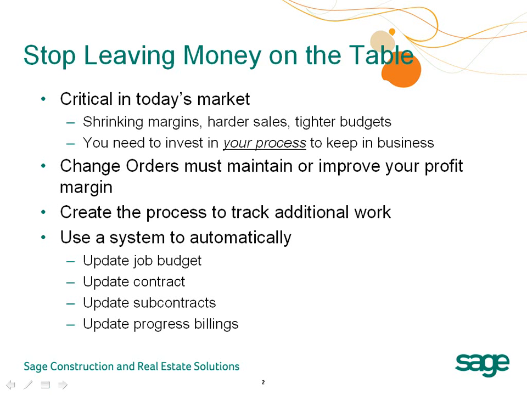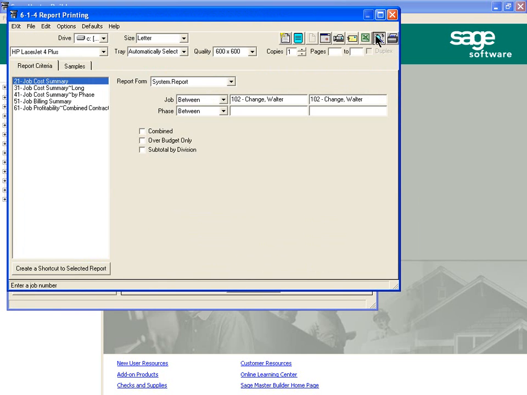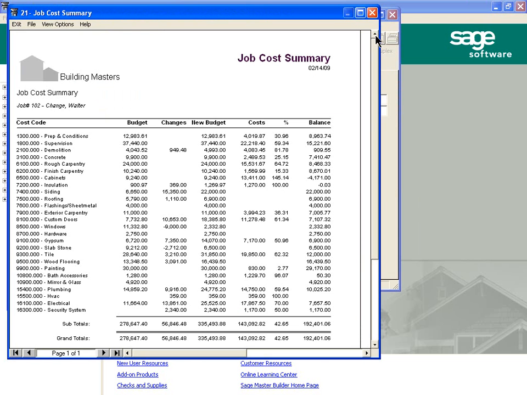Let's take a look, for example, at what Sage Master Builder can do. Let's run a job summary report. We're going to start with a system here that creates and helps you accurately track estimated to actual job costs, comparing your budget, revised budget, and your costs to each other, comparing your estimated to actual costs. Now you can quickly find over budget items. Let's take a look at cabinets. You can find the items that are over budget and then look and see if that's possibly because extra work was done. It's like an early warning system to signal the changes and deliver additional revenue to you.